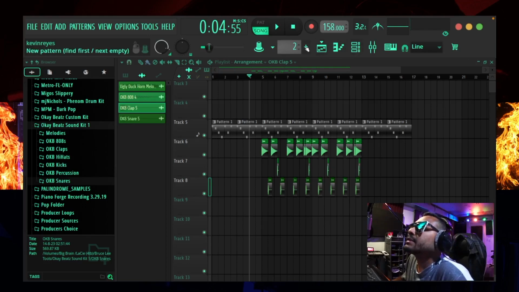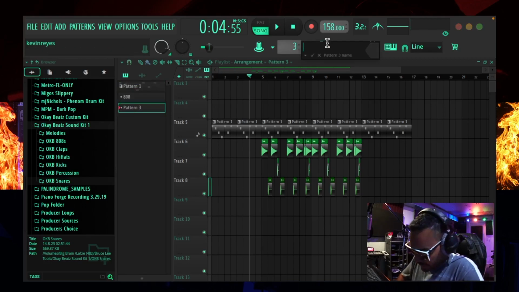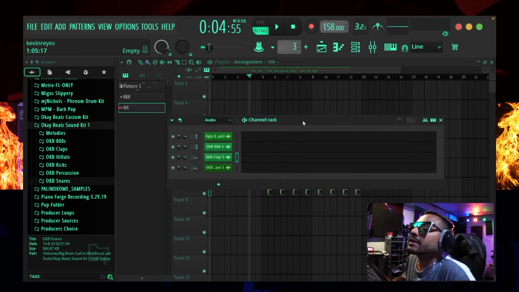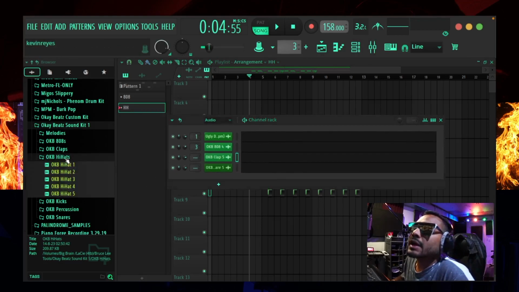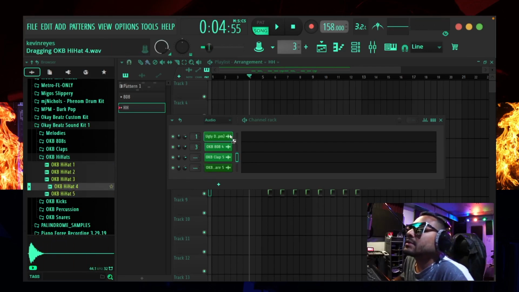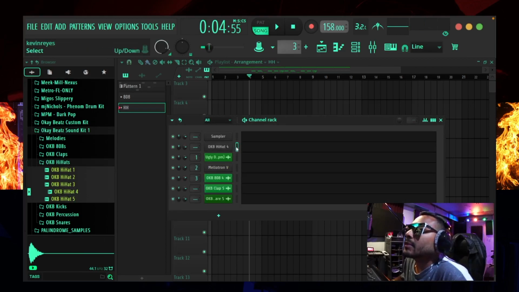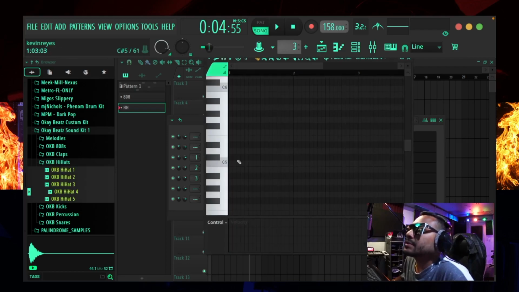Alright, now let's put some hi-hats on here. Let me make another pattern. Name it HH and work on these. Open the channel rack, choose a hi-hat from the okaybeatz sound kit. I like this one. Go ahead and just drag it in there. Select all. So go into this pattern window and then go into the piano roll and just keep it on the C note right here.